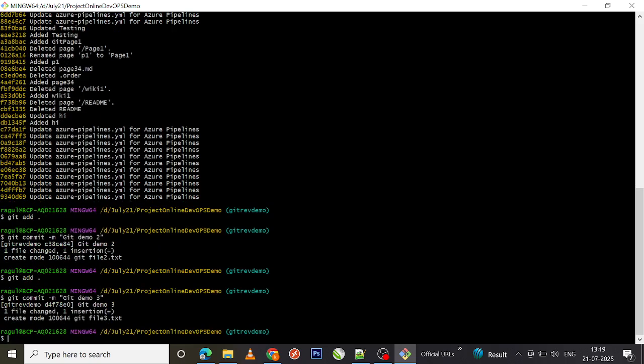Okay, now you have 3 different commits. Alright, so I created 3 different files for 3 different commits for this demo. So let's verify that once again. Let me git log -1 line.